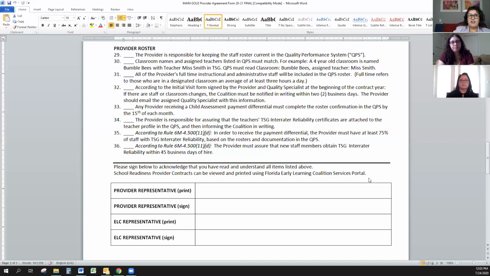Number 33, any provider receiving a child assessment payment differential must complete the roster confirmation in QPS by the 15th of the month. So when those of you who were eligible to receive the iPads last year came in, we mentioned that when you do your attendance for the coalition, that's a great time to remember to go ahead and submit your QPS roster. So set yourself a notification for that. Also set yourself a notification for the QPS. But like I said, we'll be bugging you about that. So please make sure you do that by the 15th and make the changes if necessary, okay?